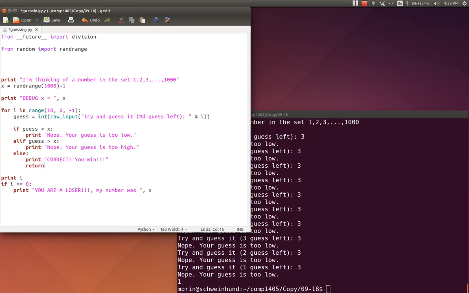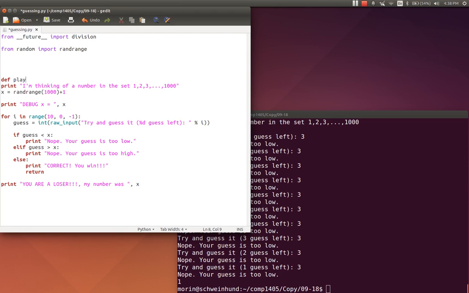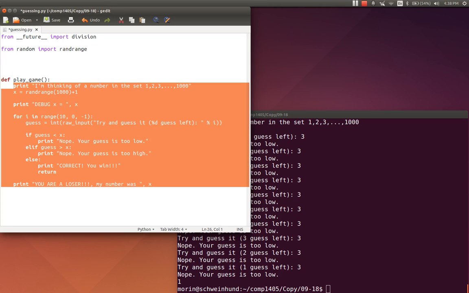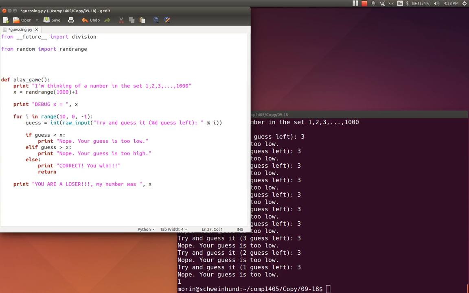Yeah, that's maybe the easiest thing to do. Let's return, and otherwise print this. And now, usually, you want to do this anyway. We'll put this whole thing inside a function called play game that will return, maybe in the case where you win, and just also return in the case where you lose. And then our program does one thing. It calls the function play game.